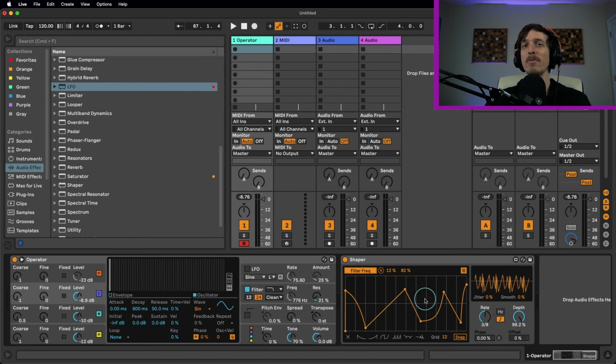So that's it. If you haven't been using Shaper, try it out. Let me know how it goes in the comments below. It's a really fun, really easy tool that I think can make a big difference in a lot of different kinds of sound design because it opens up a lot of interesting opportunities.